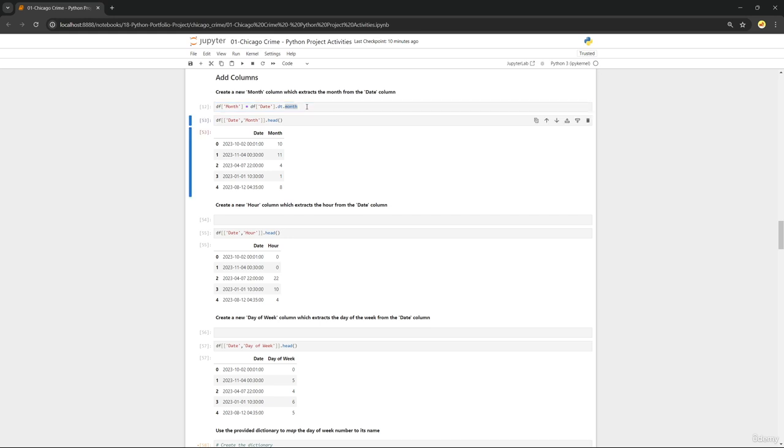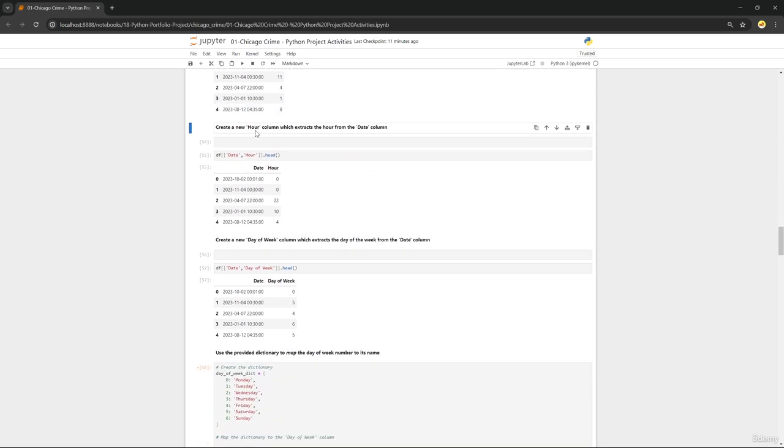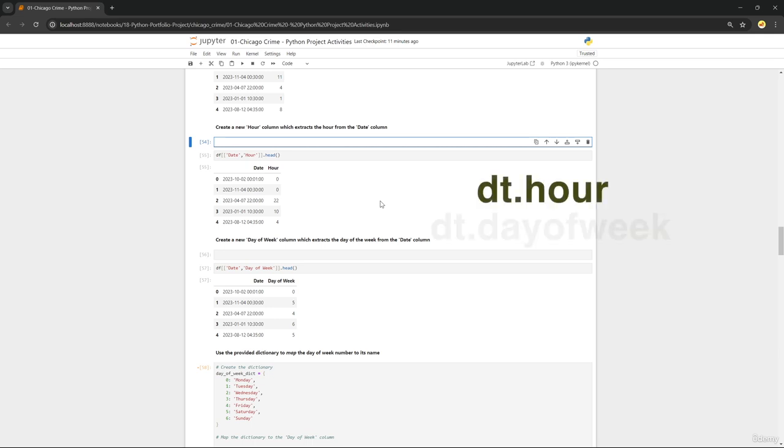So let's now check the head just to make sure that this has worked. And this looks to be fine here. So the month in our date column and our new month column match for each of these rows. So this all looks fine. I'm now going to fast forward and repeat the same process, but for our hour and day of week columns. But instead of using .dt.month, I'll use the dt.hour and dt.dayofweek attributes respectively.